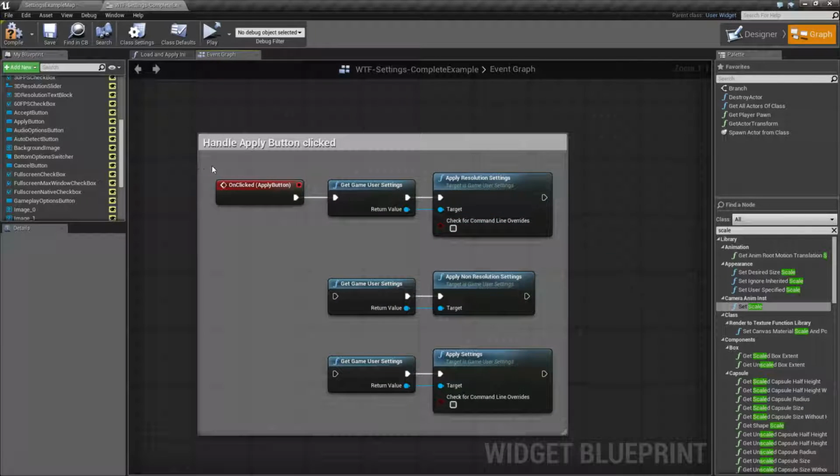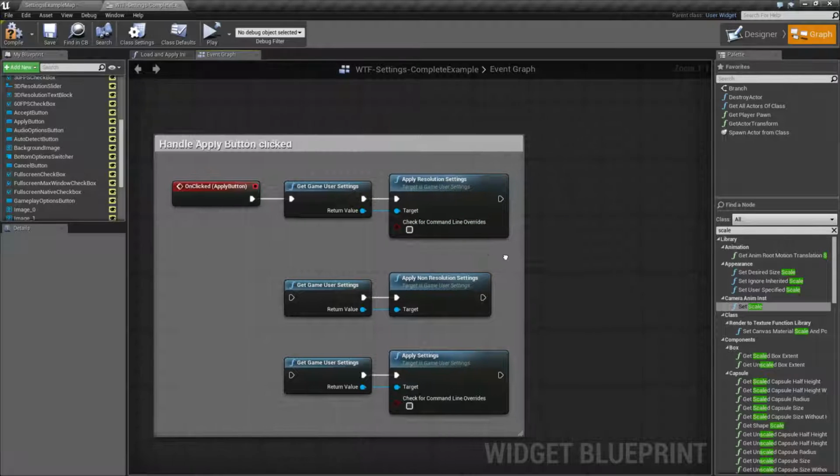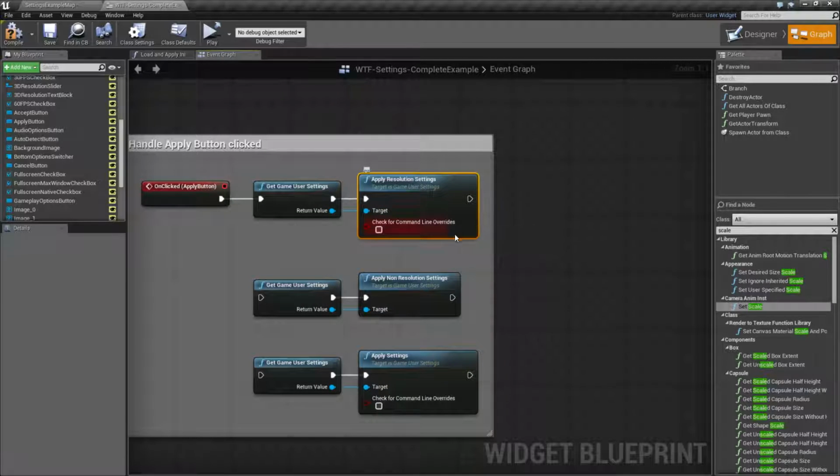So for debugging purposes, you may wish to keep this unchecked or maybe set up like a bool for debugging. It's fine to run it on command on the cooked version or just keep it unchecked if you don't actually want to let the player do that. But if you ever run into issues where applying settings are having problems, make sure that is unchecked if you're testing it in the editor. That is going to wrap up our apply resolution settings node.